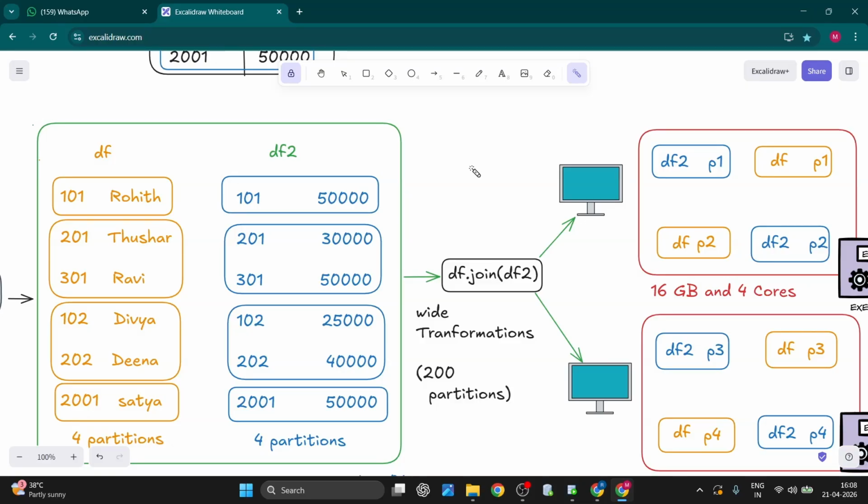To make a join between them, both the data frames should have the same joining key, which should reside in the same executor. If the same joining keys are in the same executor, then only I can make a join. I know you didn't understand anything, but let me make it clear.